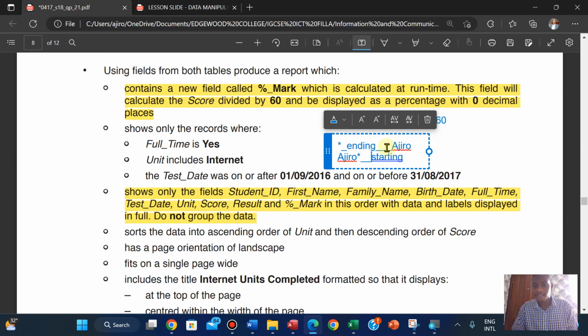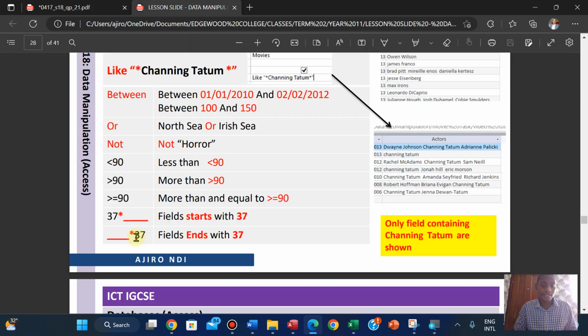So this simply means that it's going to start with this, and this simply means that it's going to end with this. Over here we see that asterisk 37 is ending. For example, 08100 whatever is going to end with 37, and 37 asterisk means it's going to start with 37, then you have others, then it's going to end with that.